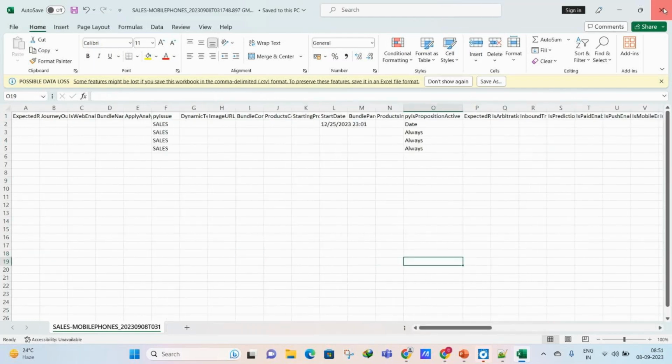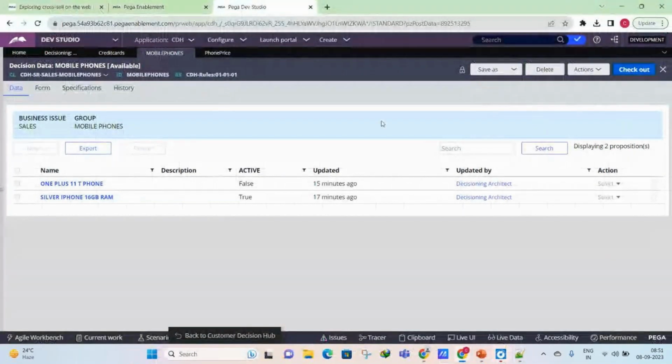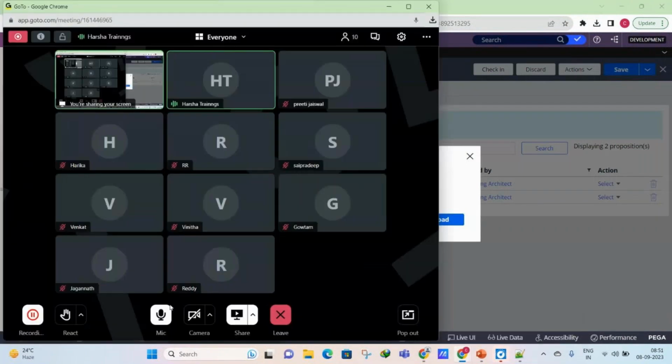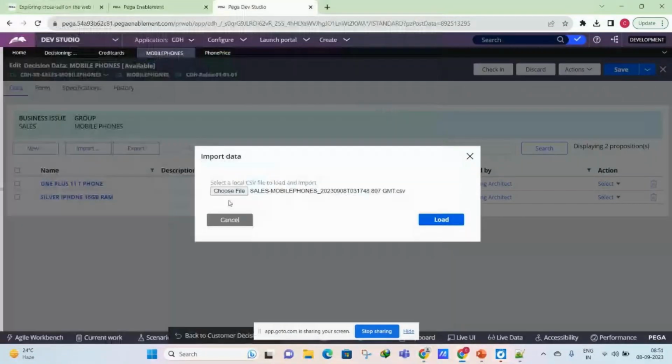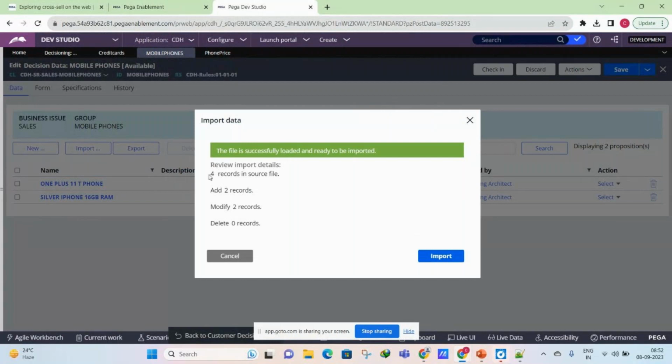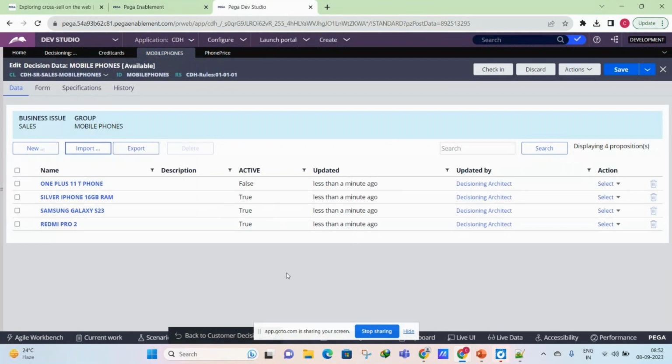So now let us upload this data. So I'll just check out import. Okay, so now I'll just stop sharing once. Okay, so now I have uploaded it. If you see, now I have uploaded the data. Okay, so I have uploaded the CSV file. So then I click on the load. You see now there are 4 records. I have added 2 records and modified 2 records. Previously 2 records were already there. So then I click on import. That's it. Now the data is imported.